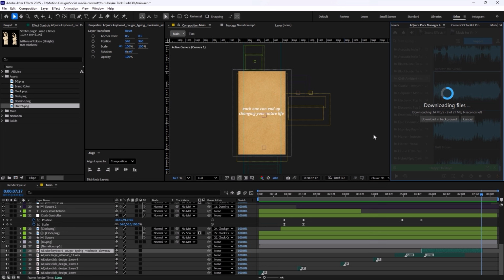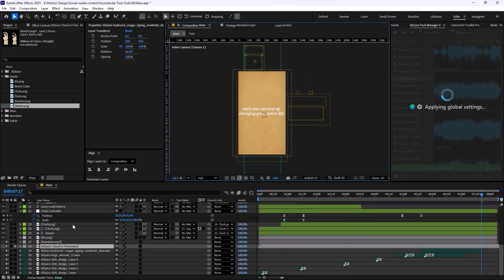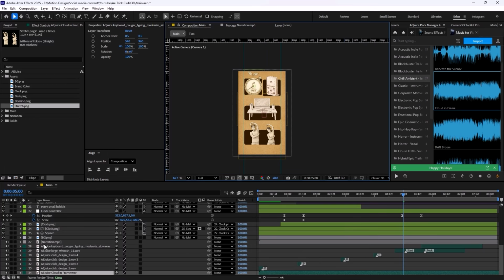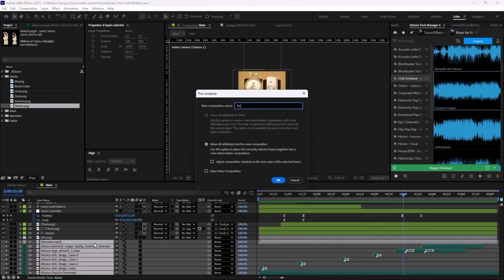So as you see, the download speed is also super good on this Pack Manager, so you won't have to wait a lot to download some files. And there we have it. And now lastly, what I'm going to do is pre-compose this, and I'm gonna call it the audio in general.